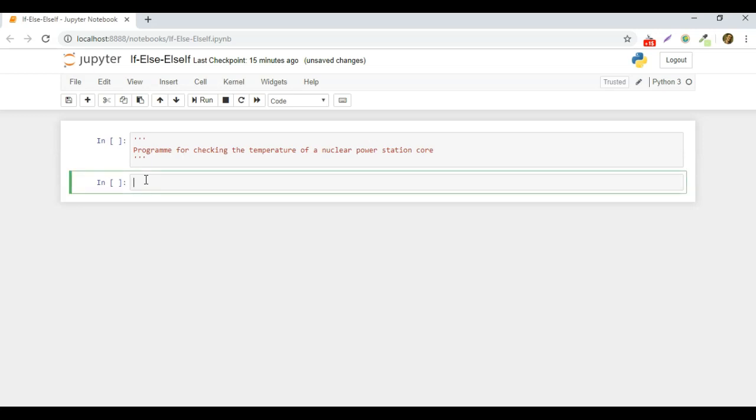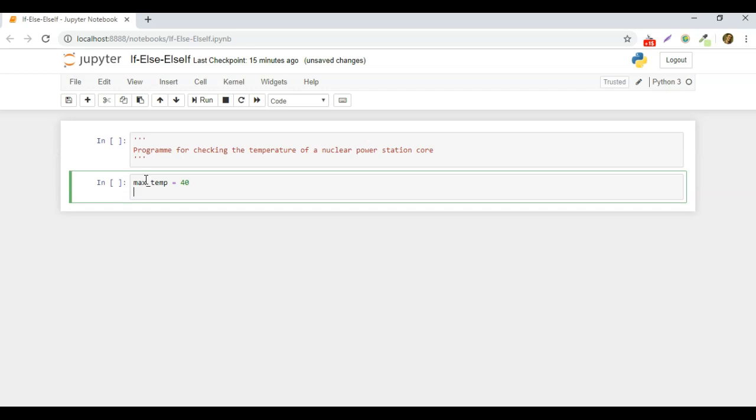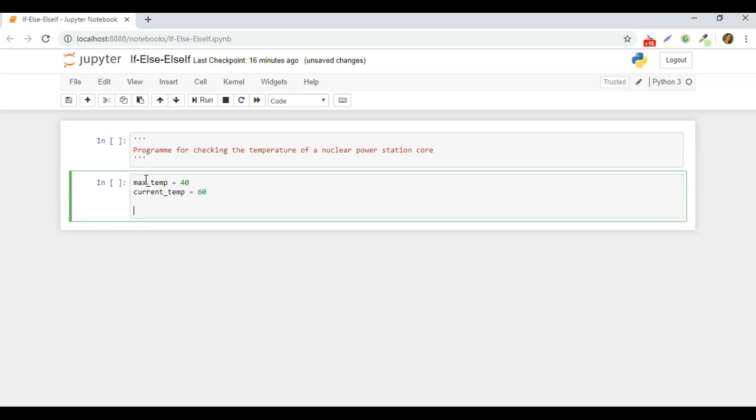So what I want to do, let's say max temperature, we're just going to call it max temp equals, like, let's just say 40, yeah? So now we want to have some way of saying if the temperature is over 40, then we need to give some kind of alert, else we just say everything's fine. So let's also create a variable called current temp, and we're just going to call it, well, let's say it's really hot. So there's something to be worried about.